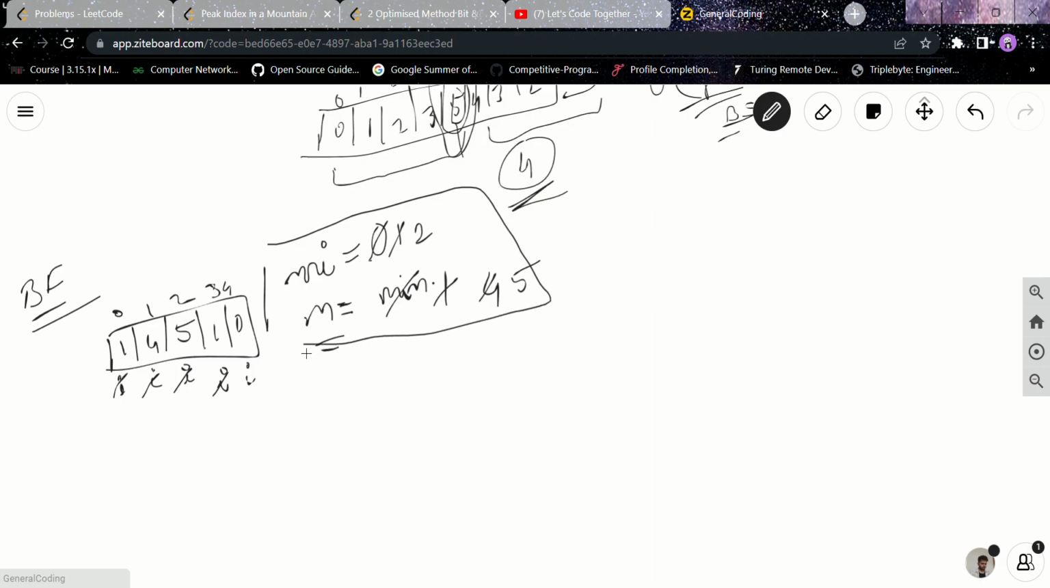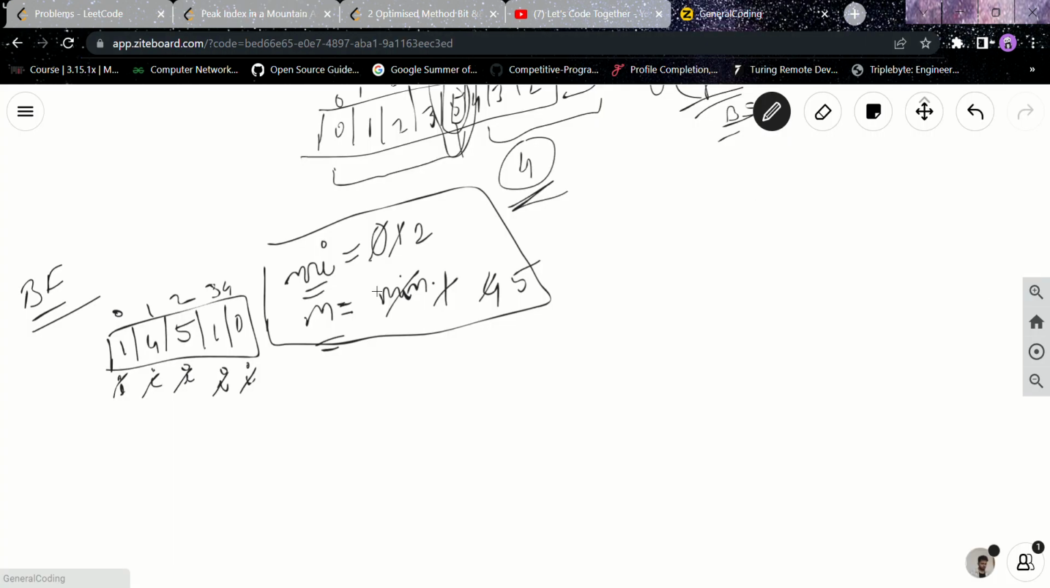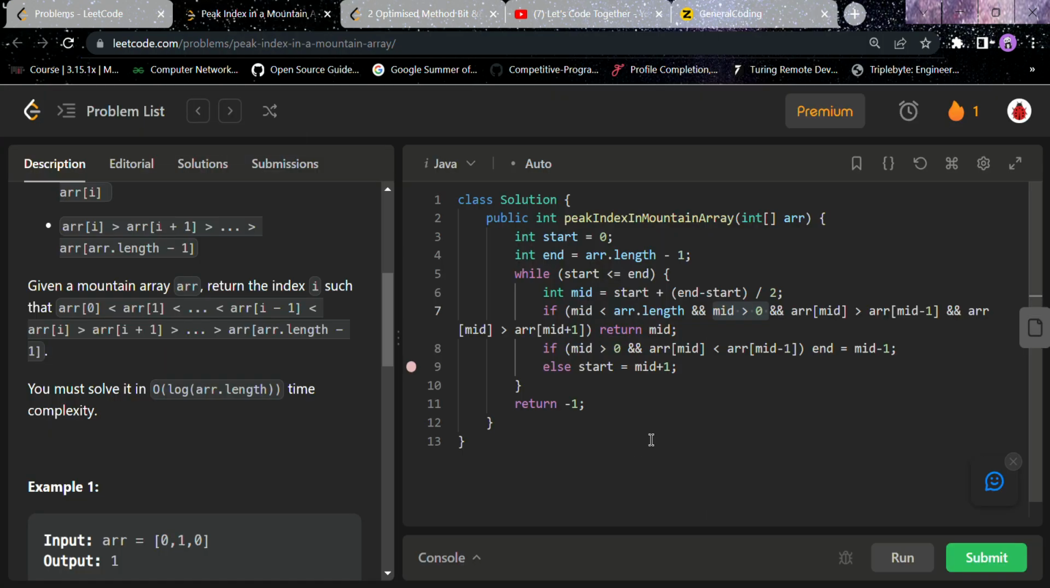Now our loop is terminated. Return this max index, because the question says return the value of I. So we will return our max index, that is equal to 2. Our answer would be 2. So this is our brute force approach, and now we will code it using the brute force approach.